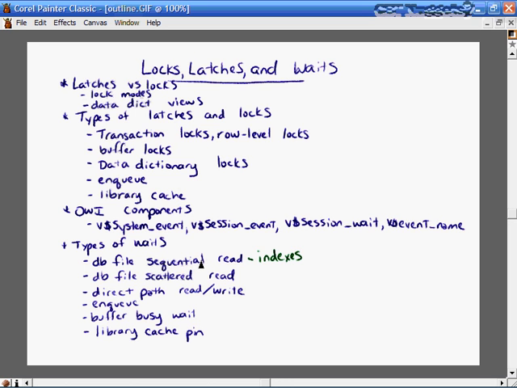I know it's a little counterintuitive, but DB file scattered read often has to do with full table scans. For example, if we say select star from emp, it's going to read every single block in the table. The reason for the scattered keyword is because when it's reading these database blocks, there's usually not contiguous memory for all these different blocks, so they're going to be scattered throughout the memory.